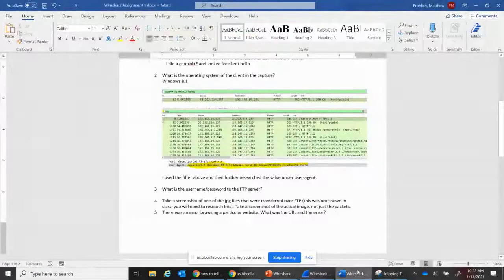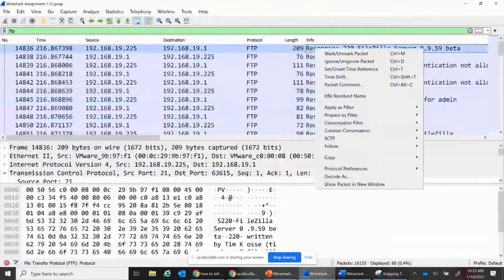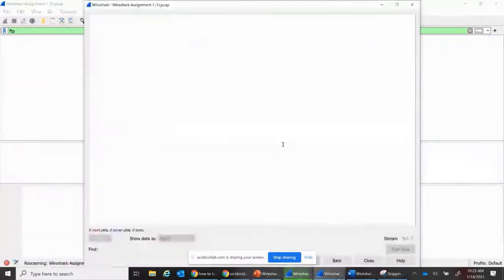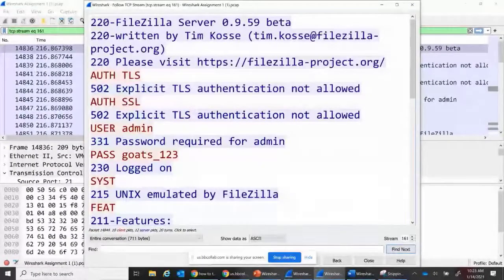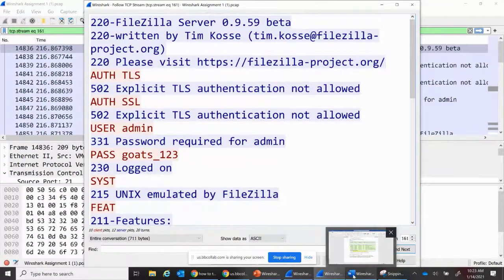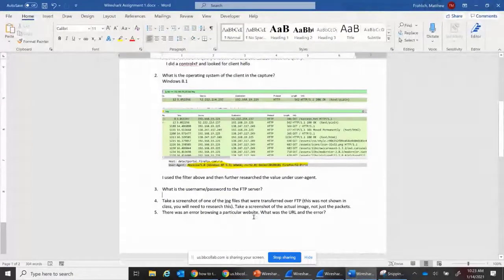And so what was the question? What is the username and password for the FTP server? So what do we find? Admin for the username and goats_123. Okay, here's the username admin, password goats_123. Going back, the username is admin, password is goats_123.